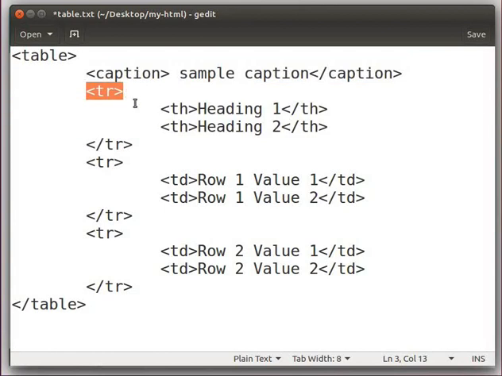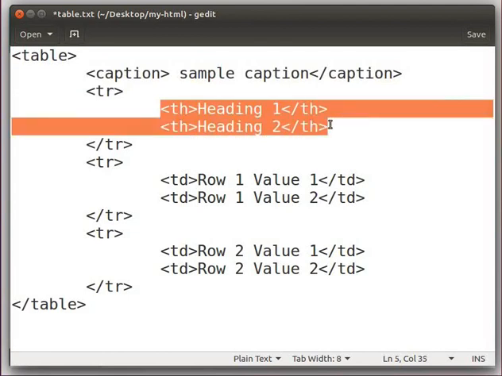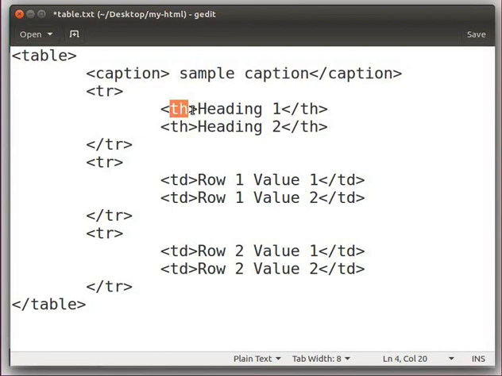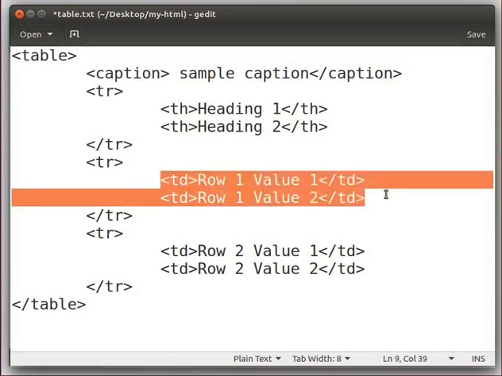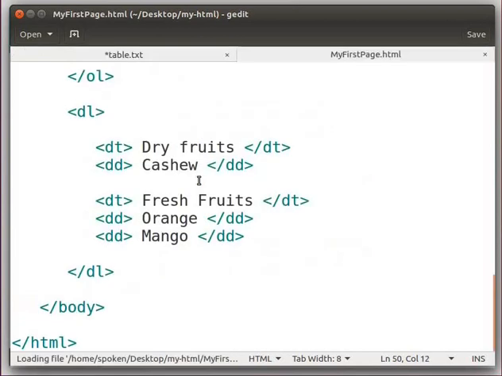The content of the table is formatted into rows. Observe that we have used the tr tag to create a new row in the table. tr stands for table row. Here we have used the th tag to declare the column headings. th stands for table heading. th is also not a mandatory tag. We can use the th tag instead of the td tag in the first row when we want column headings.